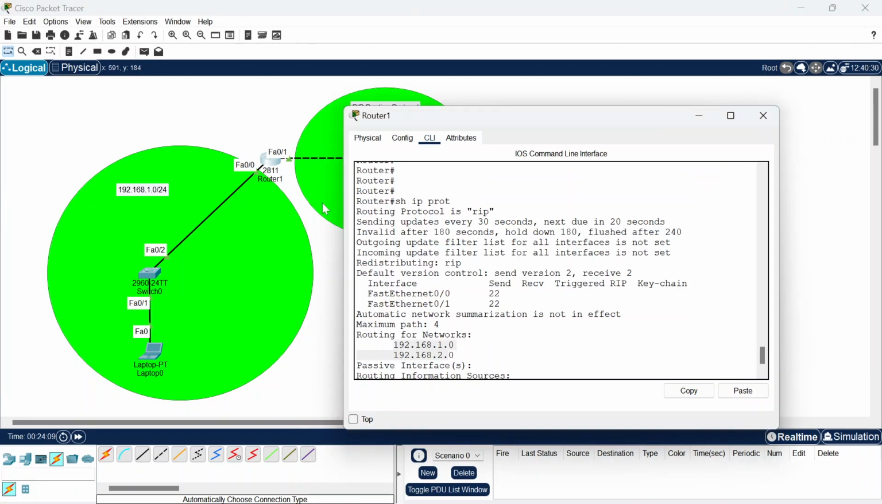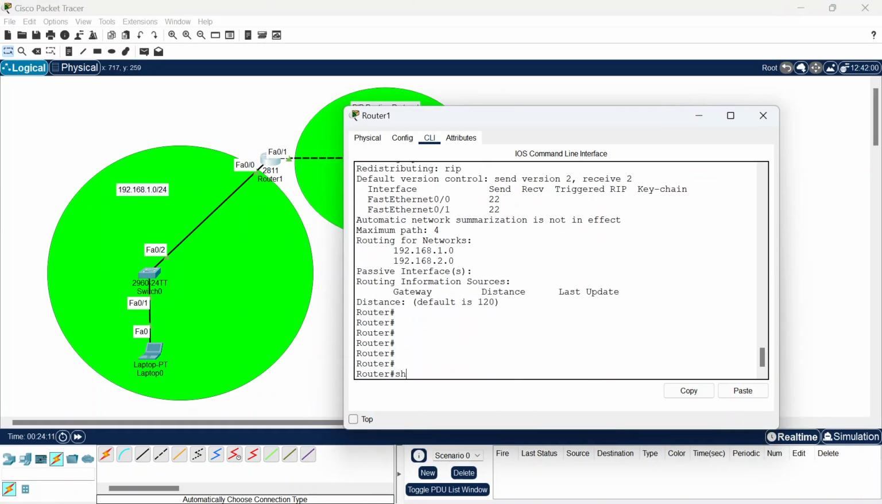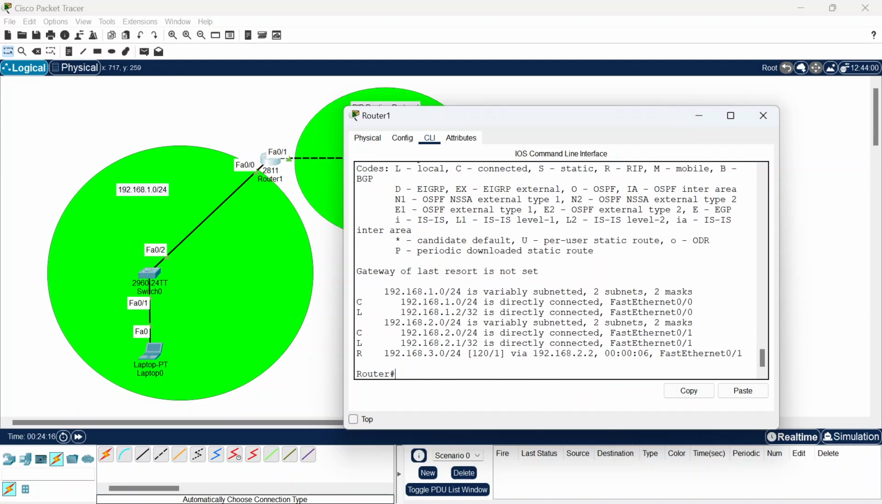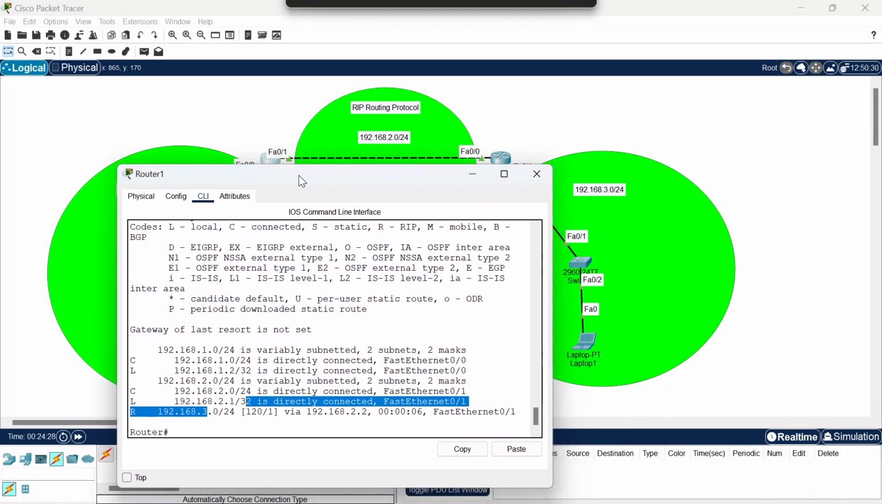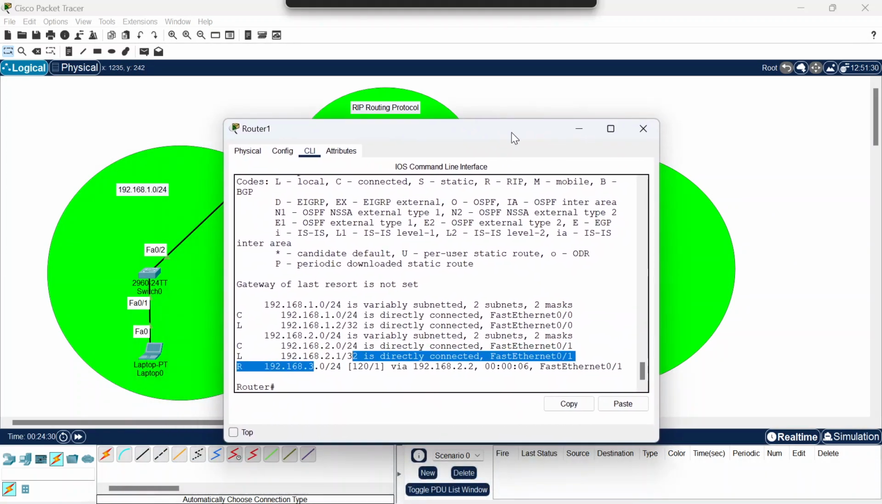If I go to the other router, for example, show ip route, it is saying this network 1.0 is connected and 2.0 is also connected. This is 1.0, this is 2.0, and this network 3.0 is not connected, but it automatically found this network because it is a dynamic routing protocol.